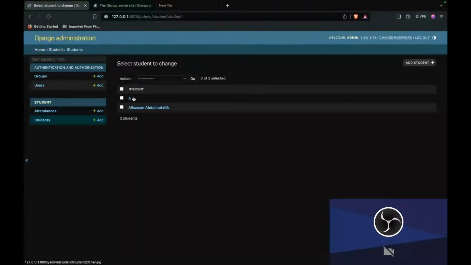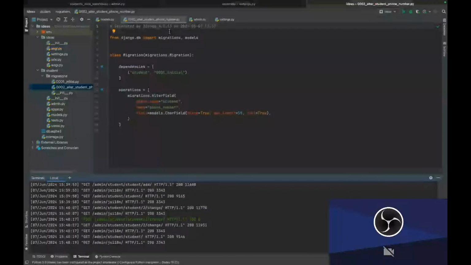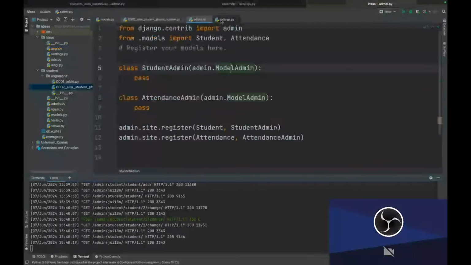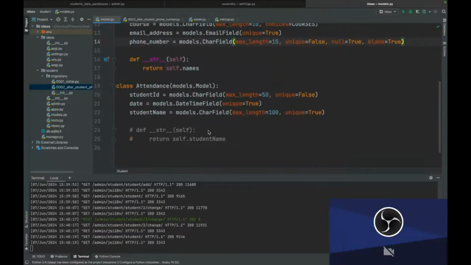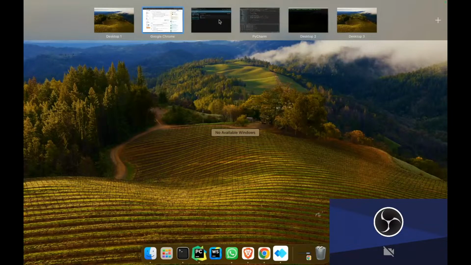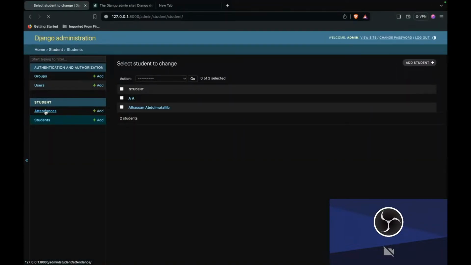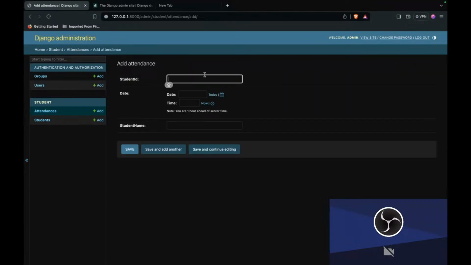Now, let's get to the last part, which is what? We talked about this. Look at it. We talked about this, about returning, right? Returning of something. So let's go back to the data, this here, and add attendance. You see in attendance, we don't have anything, right? So let me add attendance.